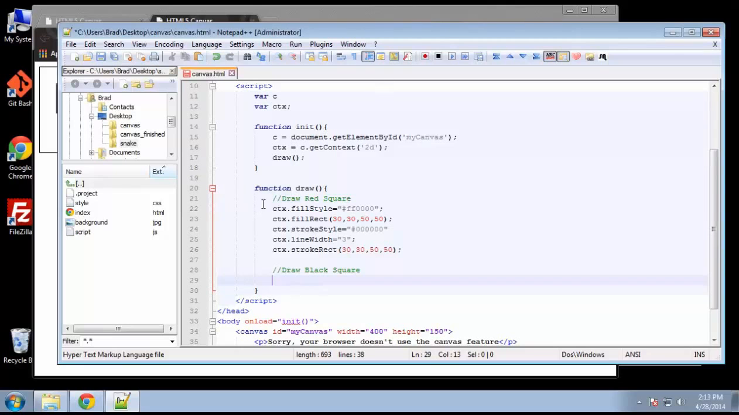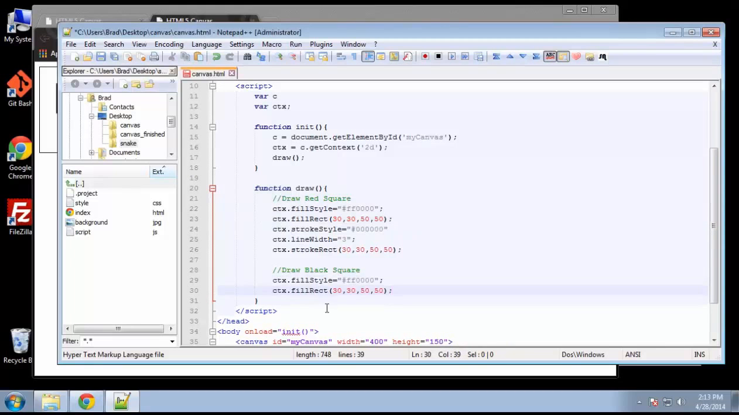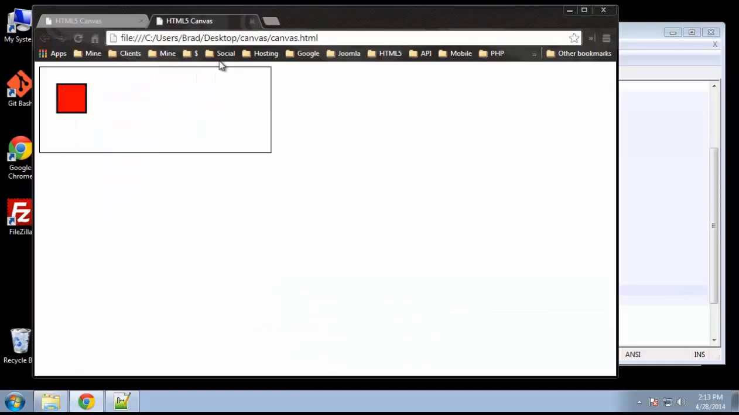Same idea. Let's just copy this here. We'll copy the fill style and the actual drawing, the fill rect, and we'll change the color to black. And then the position, we want to make this a little different because we want it to be moved over, to the right and down, just like this.